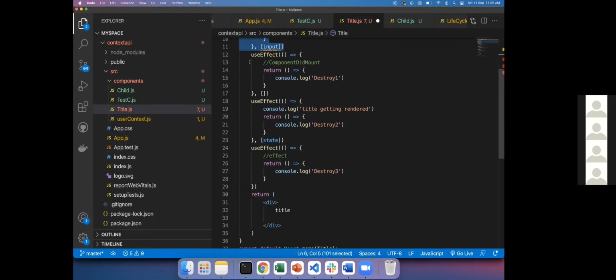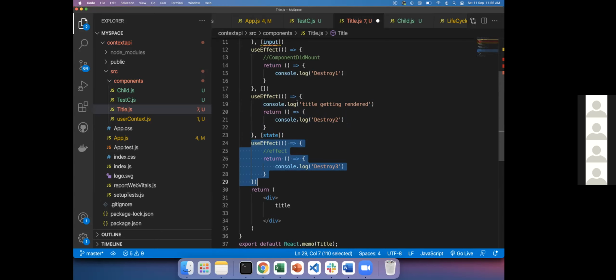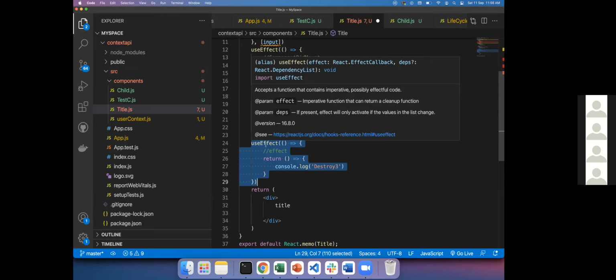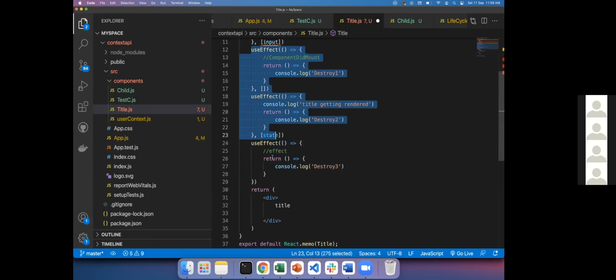Now we use all three variations. One is the empty array. That means whenever a component is loaded for the very first time, this will get executed, only once. Whenever there is a state change, this also will get executed. And this one will be executed no matter what, for every re-rendering cycle. Re-rendering cycle in the sense that whenever a prop is getting passed or a counter is getting updated.